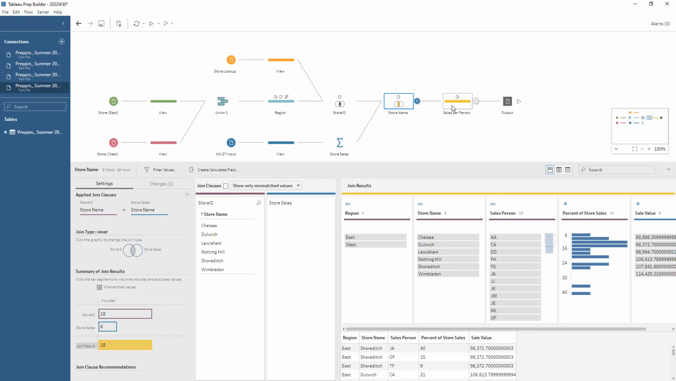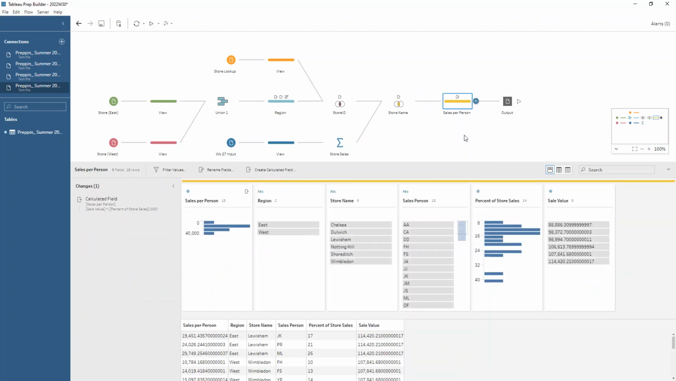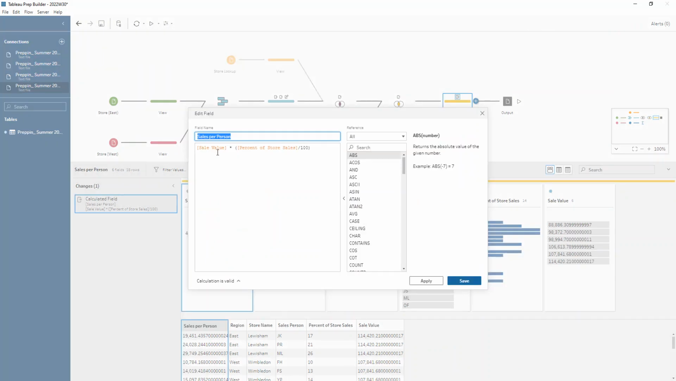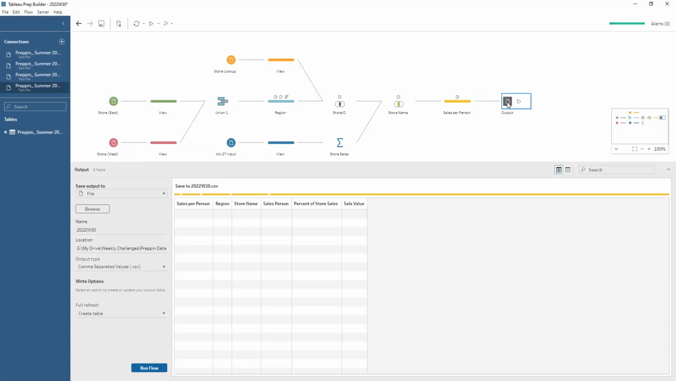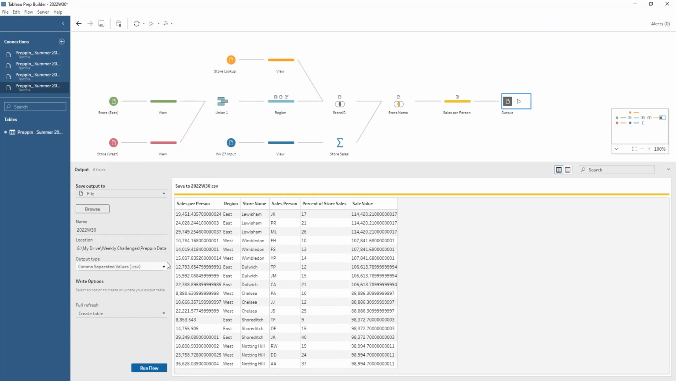And finally, all we want to calculate there now is the sales per person, because we have a percent store sales and we have a sale value. So we can just do a quick calculation where we multiply our sale value by the percent of store sales over 100. Okay, and that will get us to our output. So I've just done an output here as a CSV into my Preppin data folder, I need to hit run flow in order for that to generate, of course.